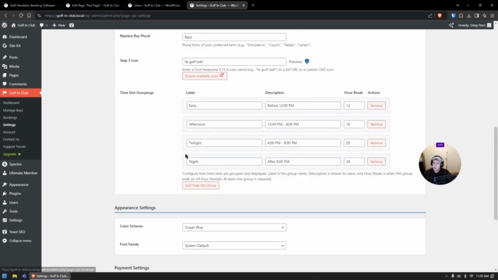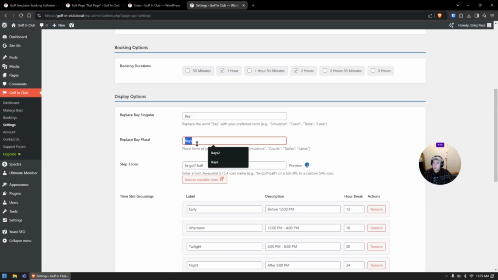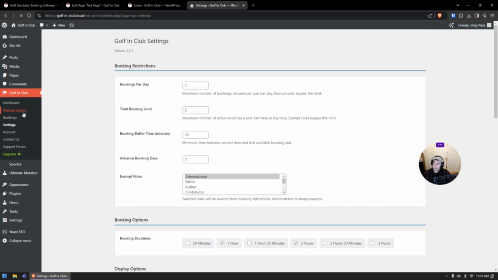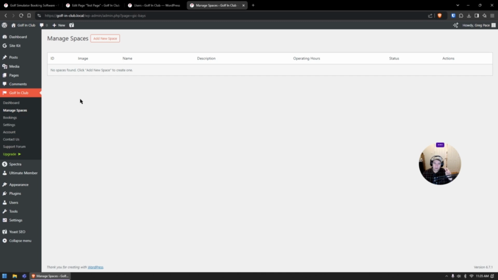Next thing you're going to need to do, right now we've got it set to bay and bays, which is going to be your default option for the reservable spaces. But you know what? I'm just going to, for this example, call it space. We're going to call it spaces. And we're going to save those changes, and you'll see that in manage bays, you now have spaces. So in the free version, you're going to get 2 reservable spaces that are going to show up when you go to try to make a booking. You can add more in the back end here, but you're only ever going to see 2.